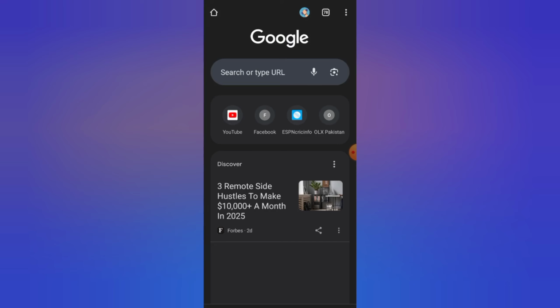Welcome! In this guide, we'll show you how to turn off dark mode on Google Chrome. If the dark theme isn't quite your style or feels hard on your eyes, switching back to light mode is quick and easy. Let's get started.